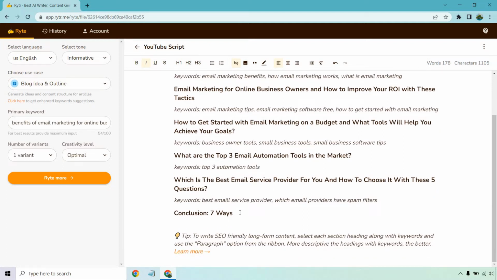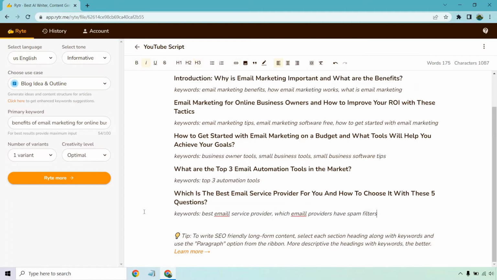Conclusion. Just put seven ways. It did cut off there. Sometimes it does that. I'm just going to delete that. And then there. Now, it's funny where they actually have this. It says tip to write SEO friendly long form content, select each section heading along with the keywords and use the paragraph option from the ribbon. The more descriptive the headings with keywords, the better.